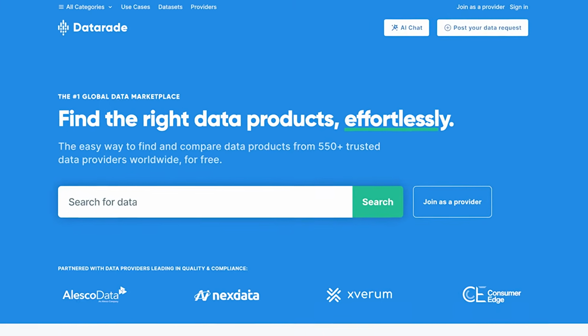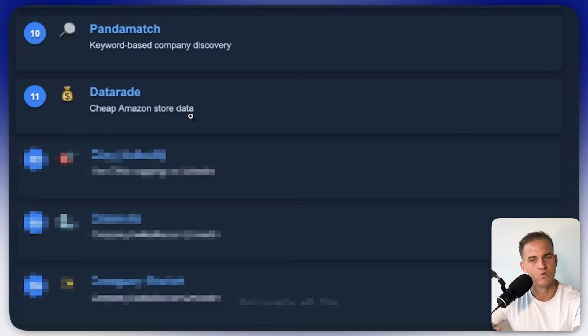Moving on, we have DataRaid. DataRaid also provides you cheap Amazon store data. Once again, go check it out for yourself. It's very intuitive to use.